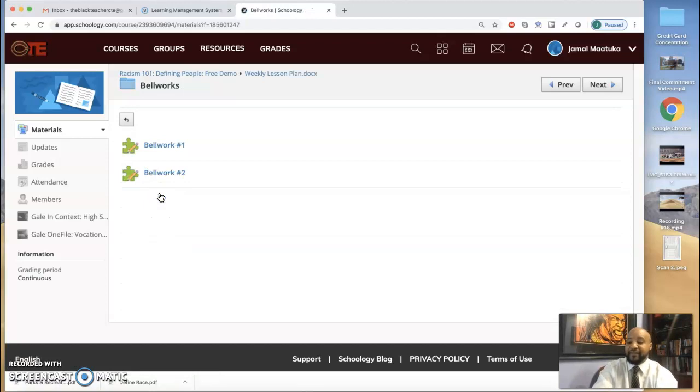BellWorks are day-to-day activity sheets that really focus on the most important aspects of the PowerPoint, the things I need you to remember. All the answers to these BellWorks assignments will be found in your PowerPoint, in the vlog, in your podcast. You can find your answers there. Also, when you see a puzzle piece, that means it's a worksheet. Just by finishing the worksheet, it's automatically submitted. And you can do these as many times as you like.